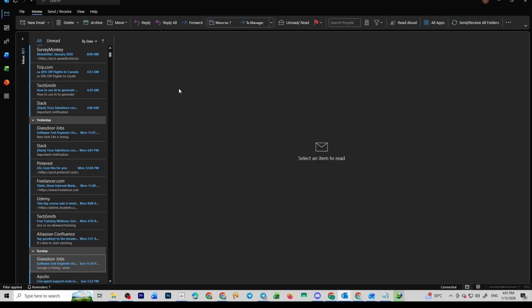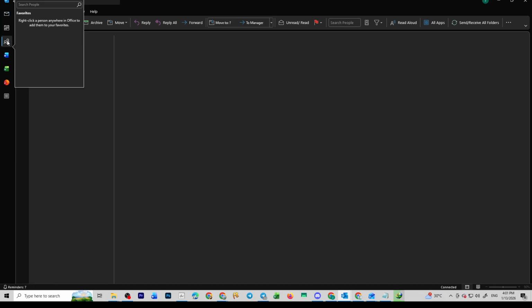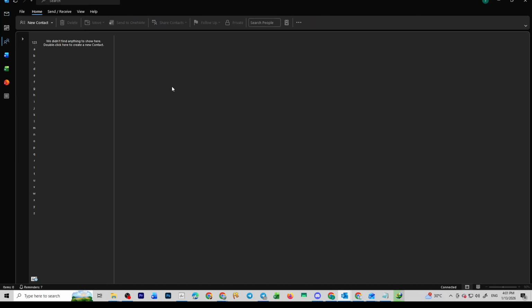Start by opening Outlook. On the left side of the window, look for the People view. It's the one with the people icon. Click that to switch from your mail to your contacts. This area is where all your contacts and groups live, and it's the right place to build a new group.